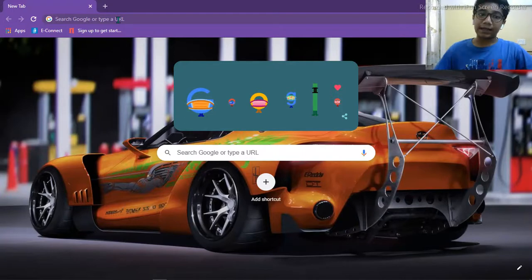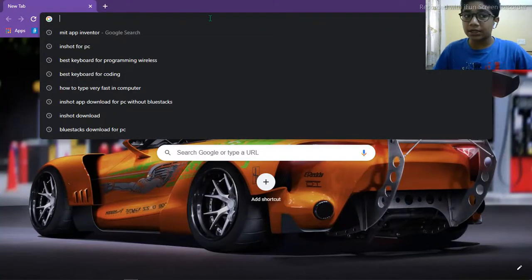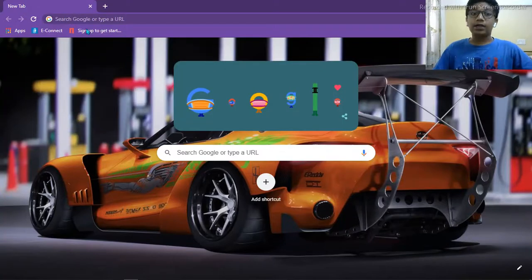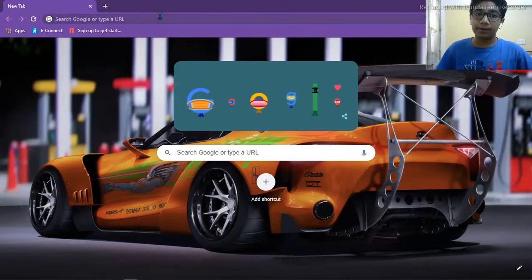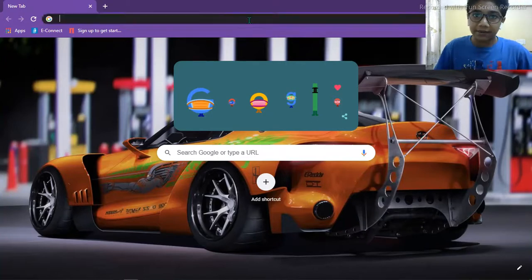But before that, I need to give you some information. First information is that you need to use a PC or a desktop for block coding in MIT App Inventor. And for testing and downloading the app which you will make, you need to download an app from the Play Store or App Store, which is MIT AI2 Companion. So I will teach you how to use that. But before that, we need to make our app.